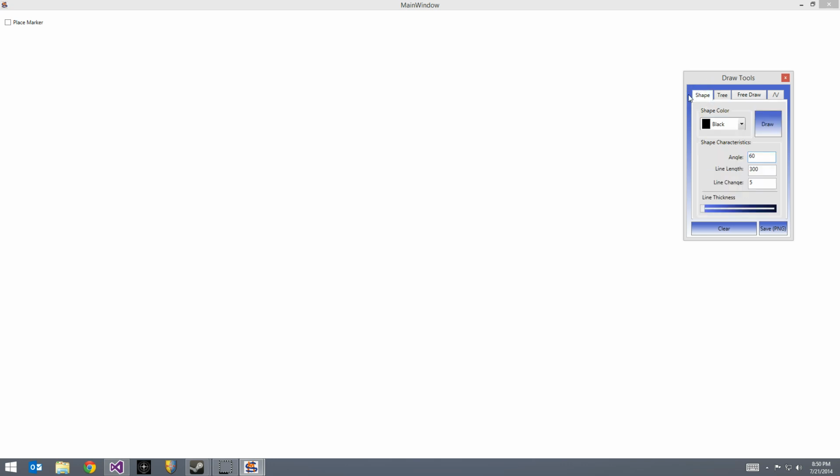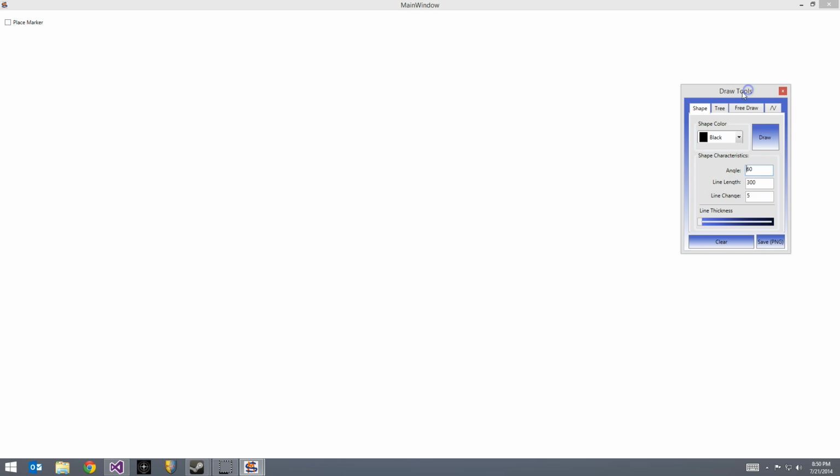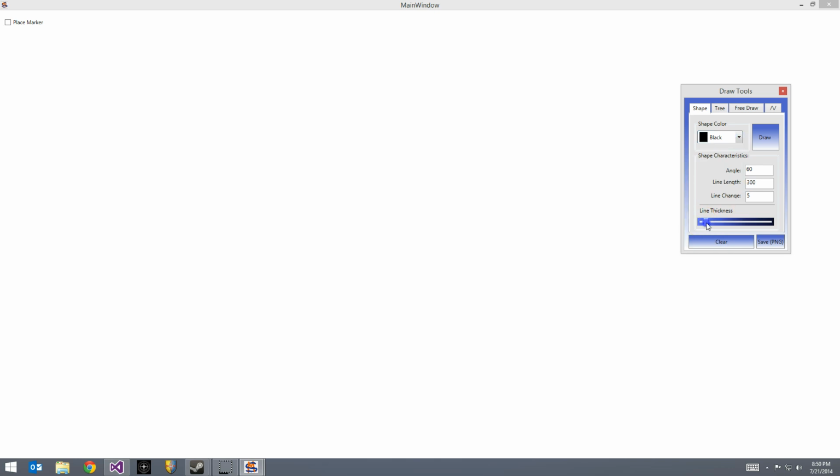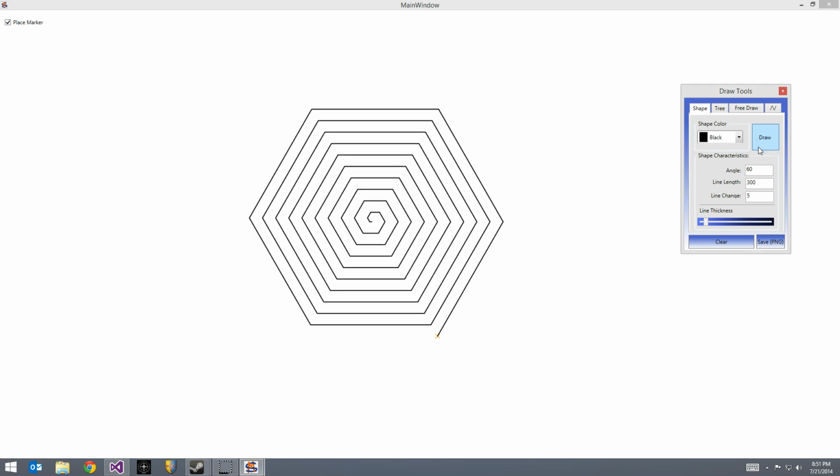The next one up is the shape. Basically, it draws a shape based on some criteria. It does have the normal things like the color and the line thickness that I can choose. Both of those will be consistent throughout. But the angle is the angle that it begins with. I'll just show you one at the beginning. I'll use the place marker too, because this is where the shape is going to begin. So I'll put it down here, and we see that the angle is 60 degrees, the line length is 300, and the line change is 5, and I'll explain what all that means. But if I click draw, it ends up drawing this, and this is our hexagon shape.